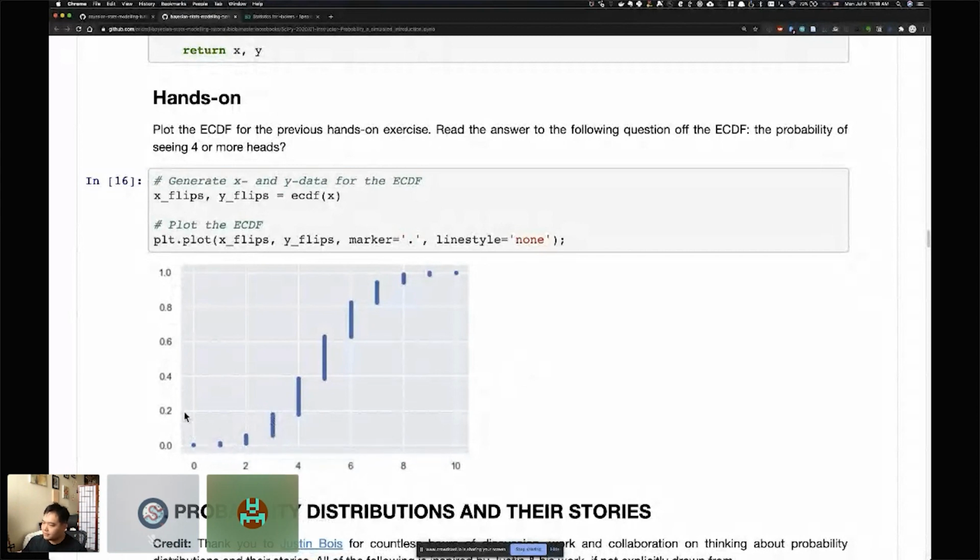So in this particular case, 20% of these values have the value 3 or less. About 40% of values have the value 4 or less in the data that we have. About 65-ish percent of data points have the value 5 or less. That's what the ECDF is visually showing to us.